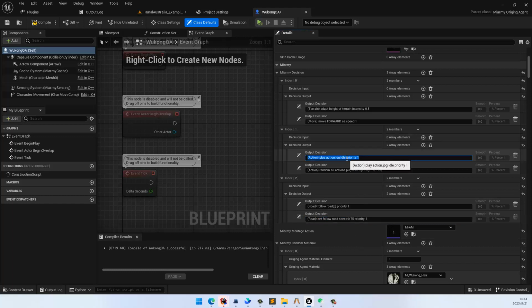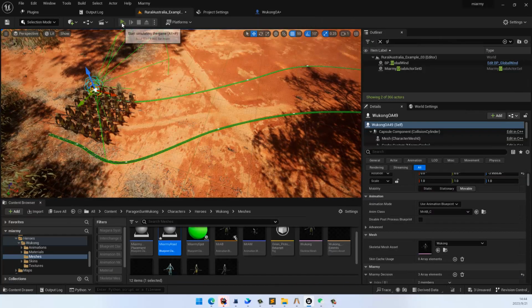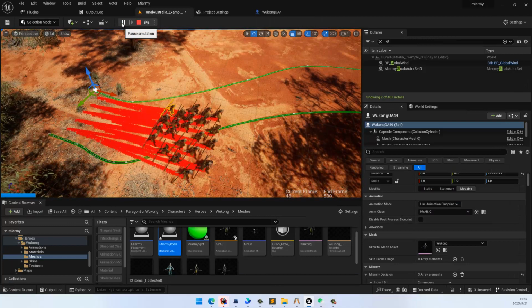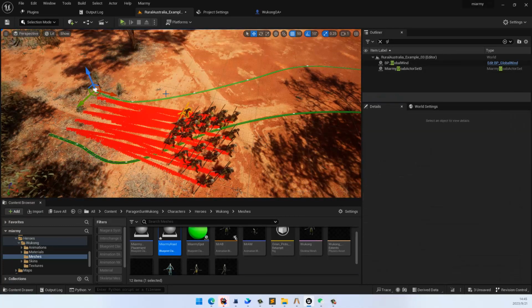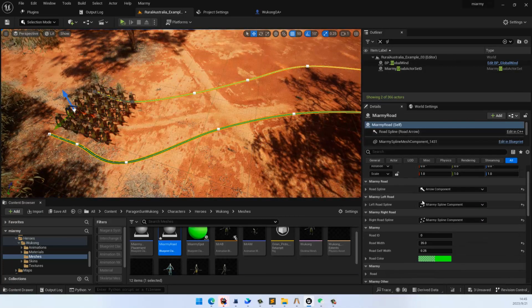Next, remove the idle animation from the logic for randomly playing idle and jog animation, so that all agents will only play the jog animation, making it easier to observe the simulation. Now, run the simulation to watch the results. You should notice that the agents will not follow the road before we set its ID to 5.